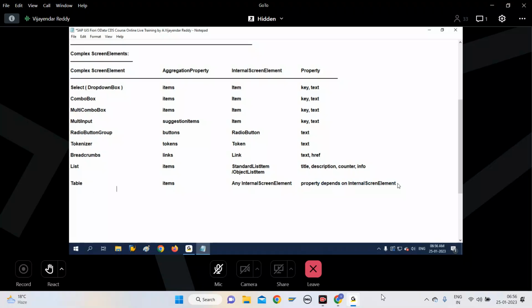For example, the internal element can be a text element. For that, you need to use the text property. If you are using an input element, then you have to use the value property. If you use image, then you need to use the src property. If you use, for example, slider, then you need to use the value property. So depending upon the internal element, the property of that is decided.